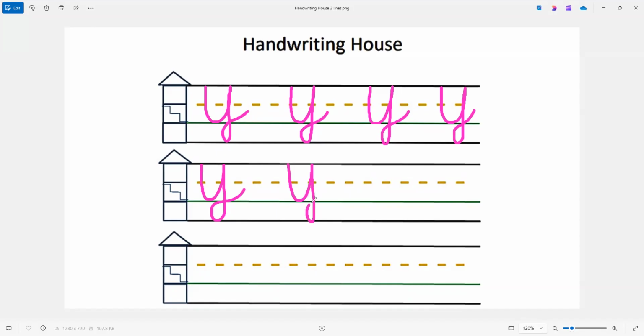Straight down into the basement and then out like that. Up, down, and out. And you can see how easy it will be to join another letter to the Y. You'll just keep going like that.